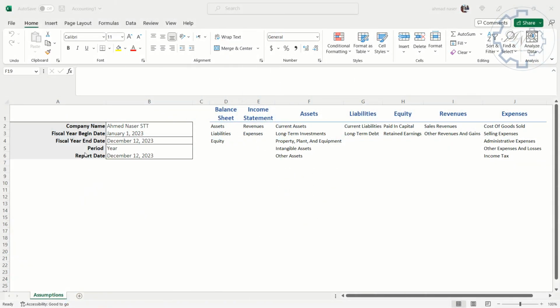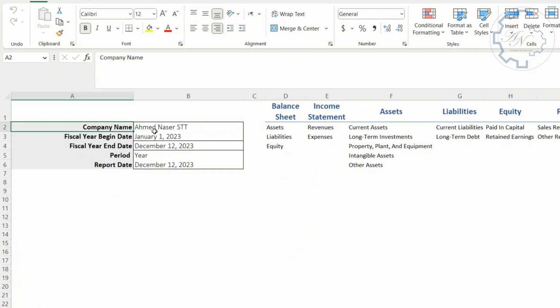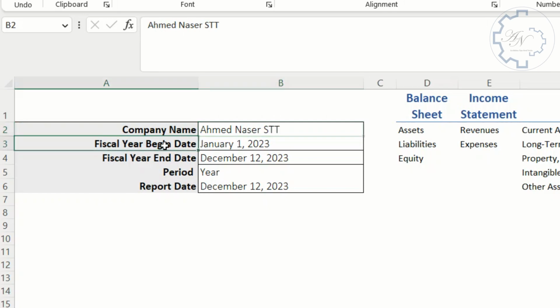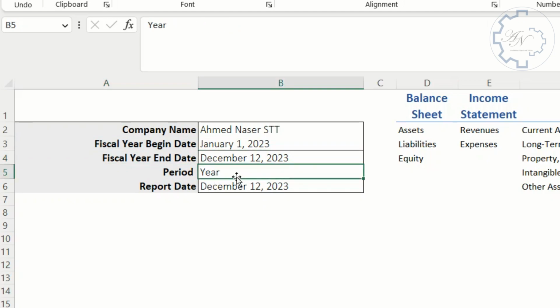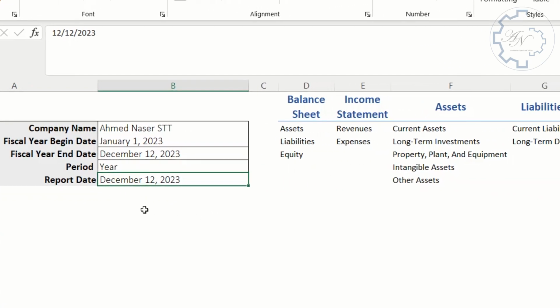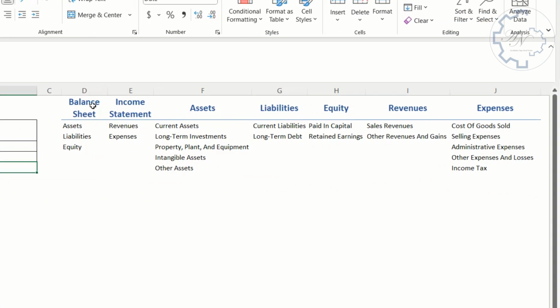Let's start with Assumptions worksheet. In this sheet we have company name, fiscal year begin date, fiscal year end date. Period can be year or quarter or so on. Report date. I can put any date I want. And I have here financial statements and their components.